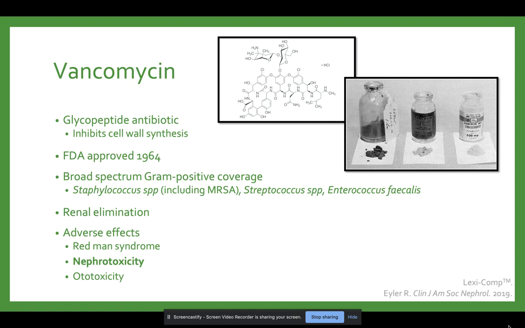Briefly, vancomycin is a glycopeptide antibiotic, and it's been FDA approved now for more than 5 decades. Vancomycin is used mainly for broad-spectrum gram-positive coverage, especially of more resistant microorganisms, such as methicillin-resistant Staph aureus.